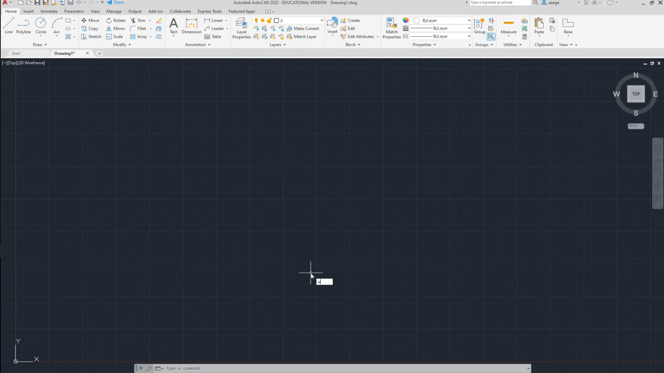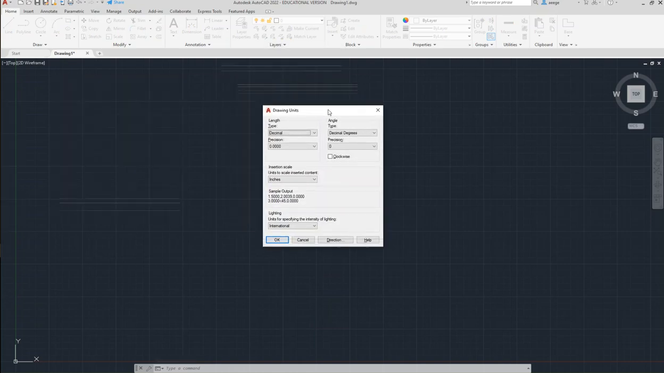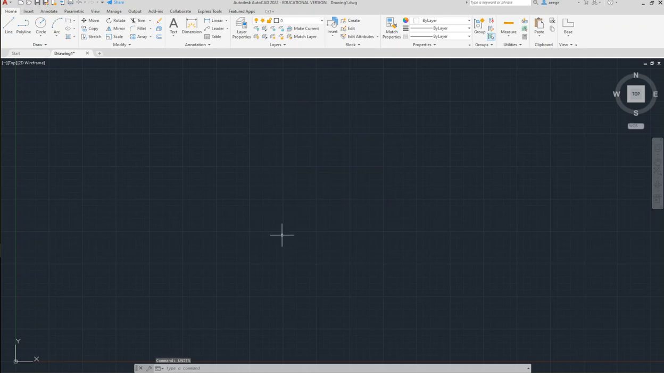It's always a good idea to go to the units, and for that I type units. Make sure that you set up your units to inches, which is already inch in this case, and also decimal inches. Precision is up to 10,000ths of an inch after the decimal point, which is good, and OK. Setting units is a good idea to start with, because you have to use the same units as your design.